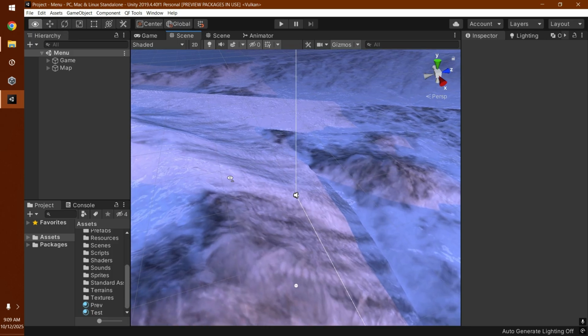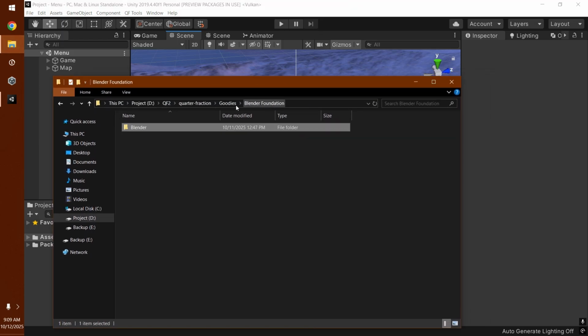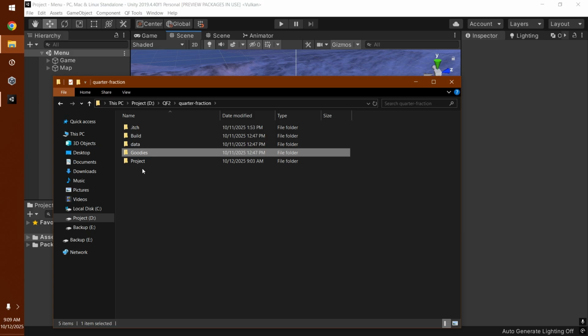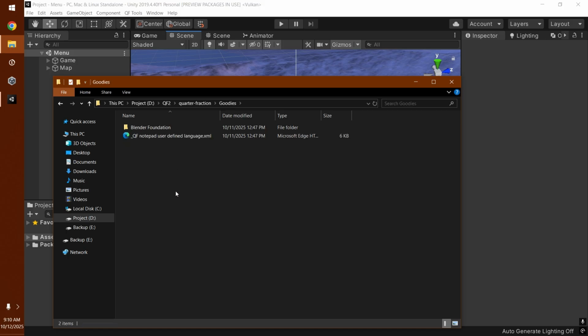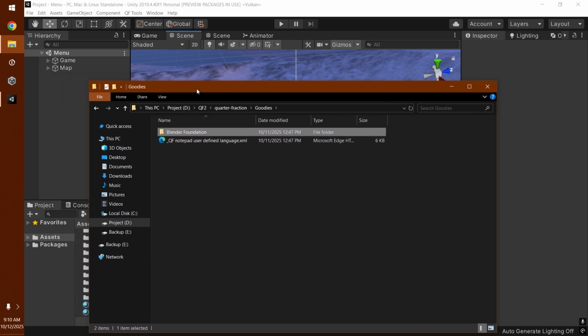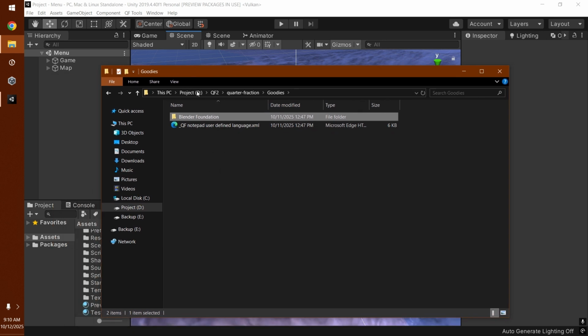Alright, let's proceed by opening the folder. Okay, this is our downloaded folder. Let's go to goodies. There's a bunch of stuff that I have included with the project. You'll see this Blender Foundation folder. Well, if you know, you know. We're gonna be using Blender for this.